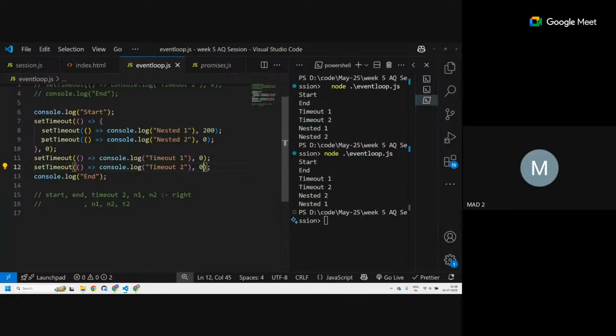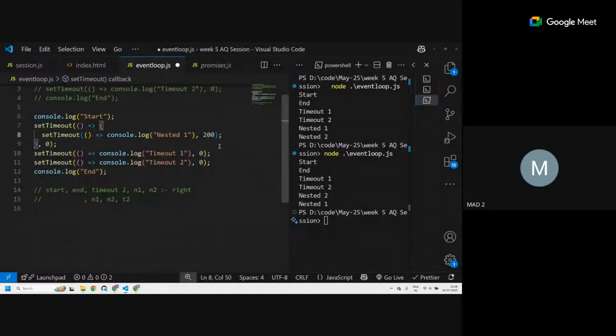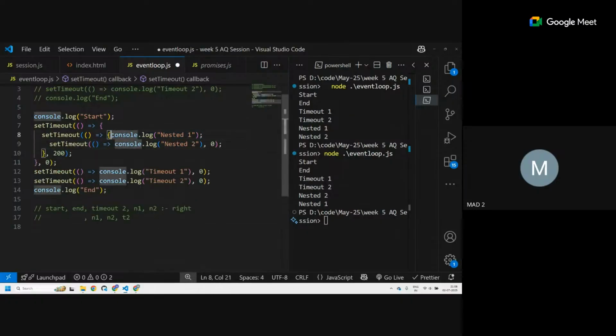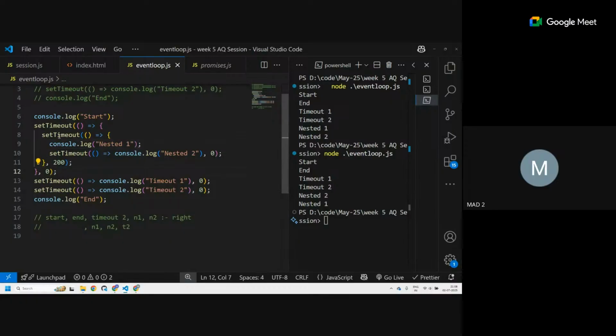Pretty simple. You have the set timeout. This is the function that you want to start later, after the set timeout one has finished. So you can simply remove it from here and add it over here inside. See, after nested one has been printed out, only then will nested two start. Does it make sense? Yes.